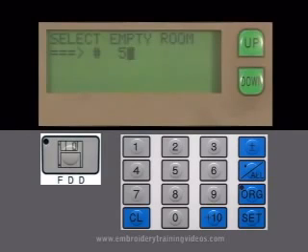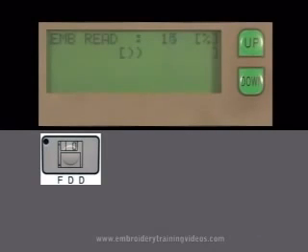This is a memory location. It automatically defaults to the earliest room available. I'm going to press set to accept that room number. And now it is reading the embroidery design. Depending on the size of your file, this may take from a few seconds up to almost a minute if it's a very large file.